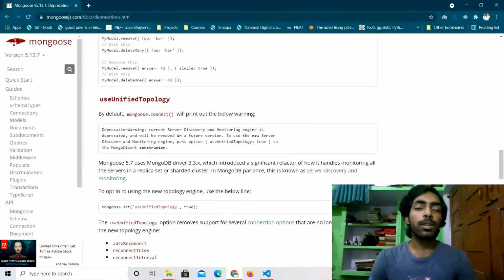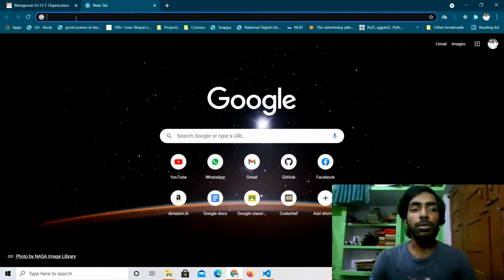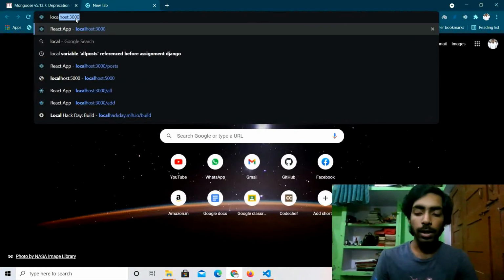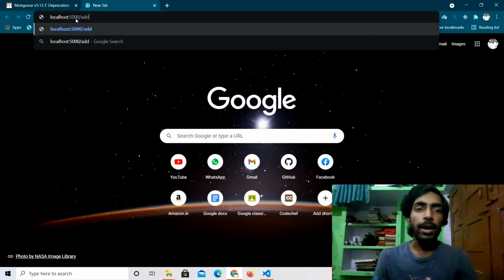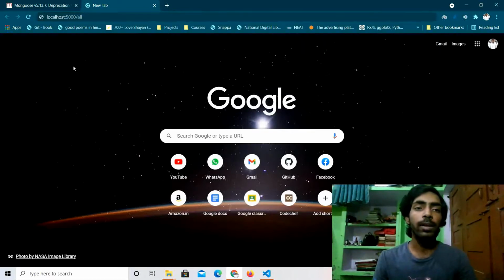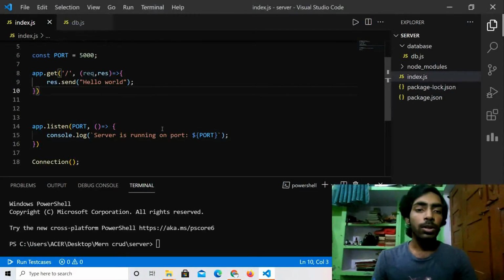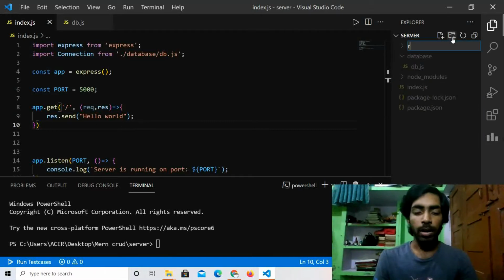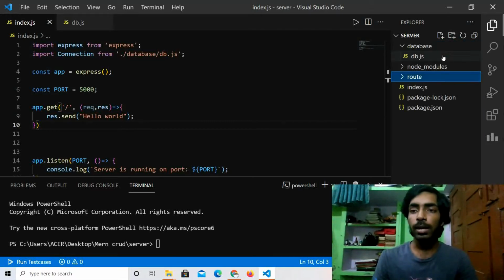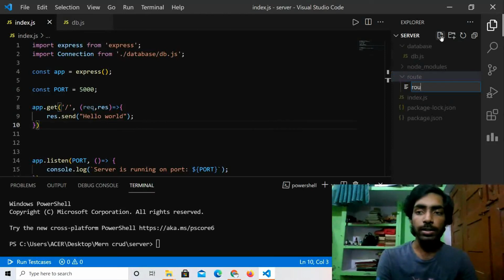In the overview of the project I have shown you that I'm using the URL localhost:5000/add to add an item to the database, and I'm using /all to fetch from the database, right? So these are the routes. We will create the routes in this video. For creating the routes, I'll create a folder named route, and I'll create a file named routes.js.